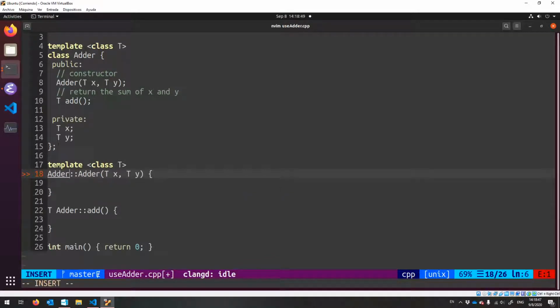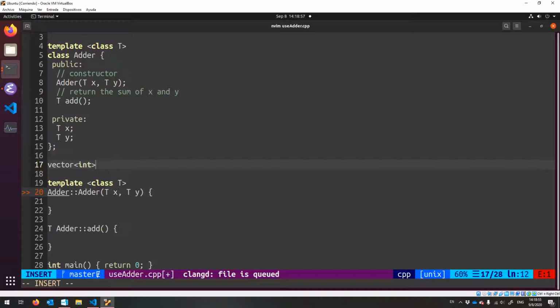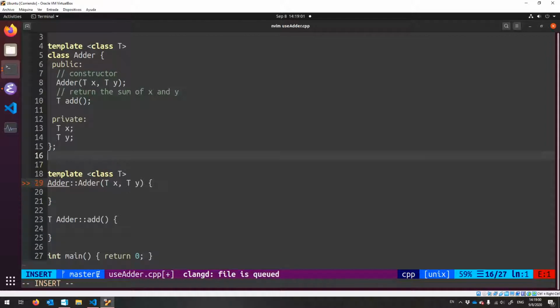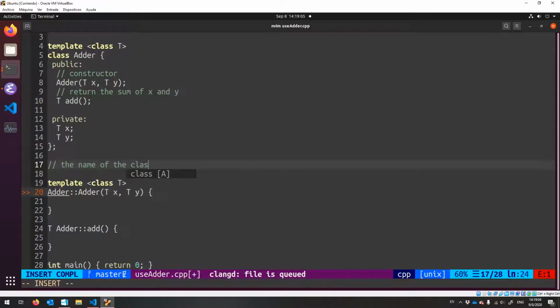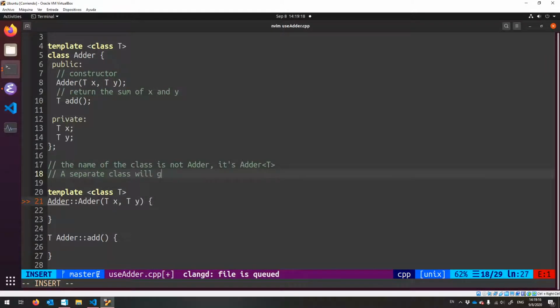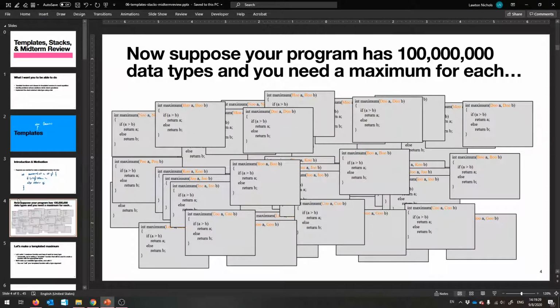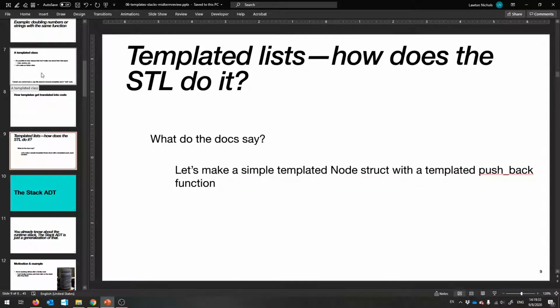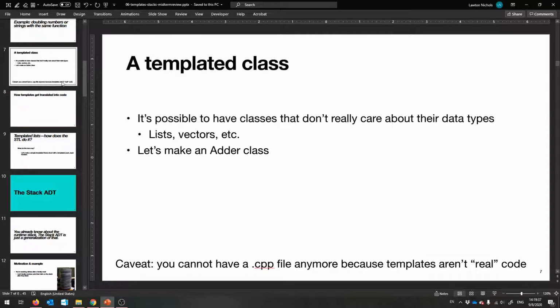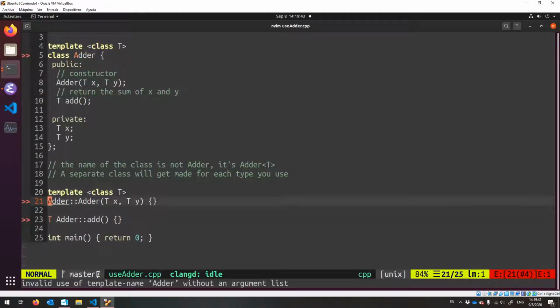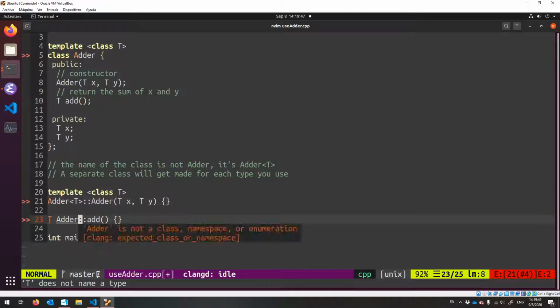But there's one more key ingredient. It's not Adder anymore. It's a special kind of Adder, just like you say vector int, vector bool, things like that. The name of the class is no longer Adder. It's Adder T. A different class, essentially, for each type you use. The reason it does this is because it's eventually going to need to make all these different functions for you to use. It'll just do it under the hood. So there's always a specific name for our class. It's not Adder anymore, it's Adder T, just like it could be vector T, things like that.